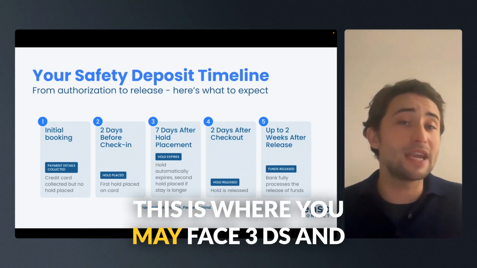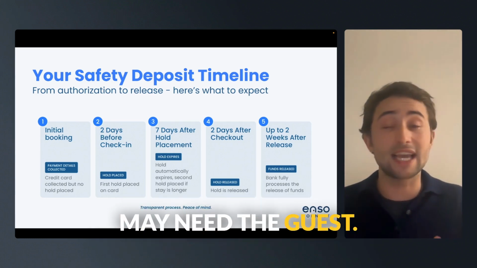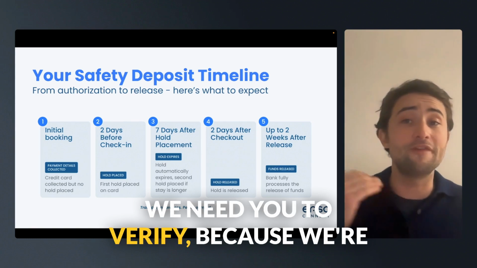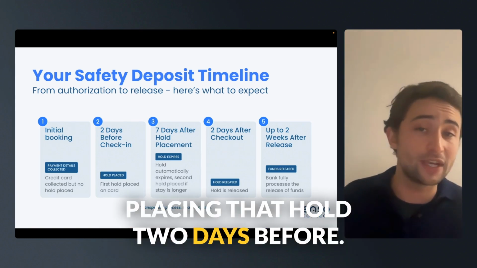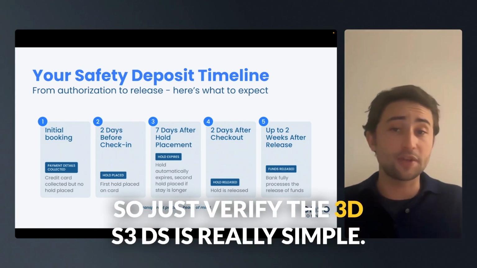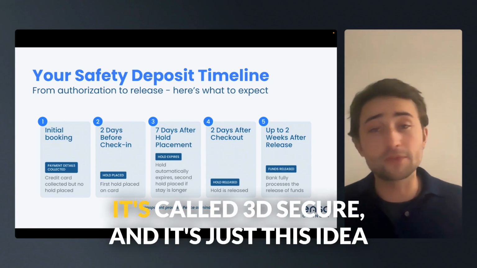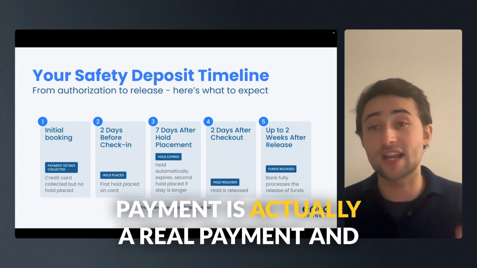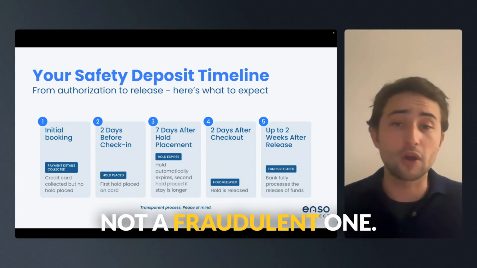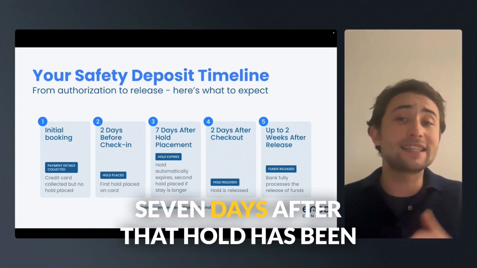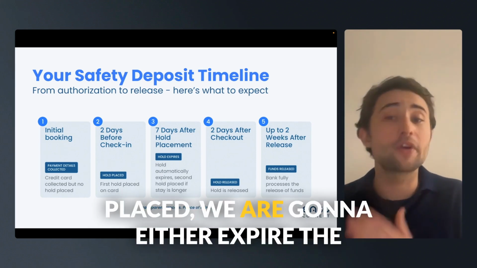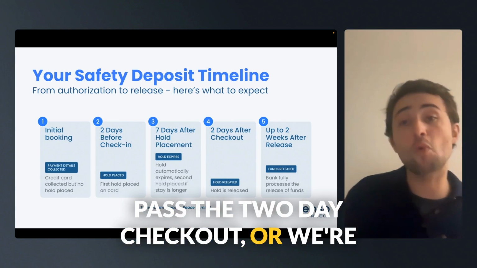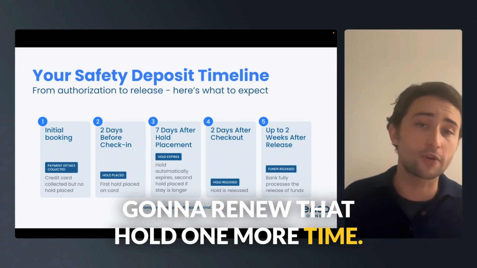Now, this is where you may face 3DS and may need to send a little reminder to the guest to let them know, hey, it is normal. We need you to verify because we're placing that hold 2 days before. So just verify the 3DS. 3DS is really simple. It's called 3D Secure, and it's just this idea of checking with the bank that this payment is actually a real payment and not a fraudulent one. 7 days after that hold has been placed, we are going to either expire the hold because we're past the 2-day checkout, or we're going to renew that hold one more time.